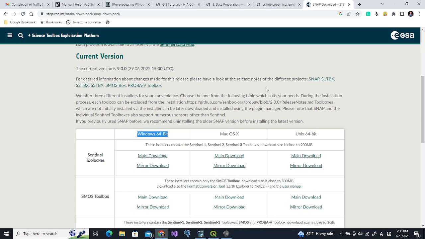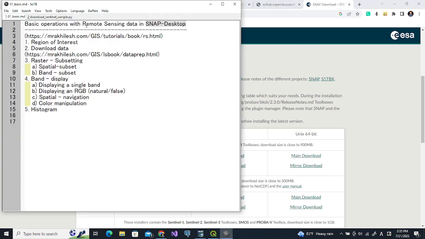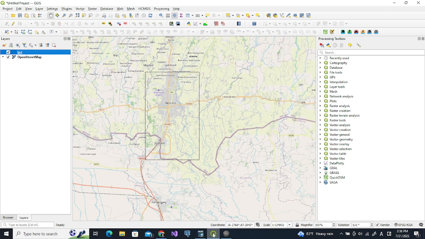So the next thing for the analysis of remote sensing data, we need to download the data. For that purpose, we need to define the region of interest. I have created the region of interest in QGIS, and it is a GeoJSON file, and we can see this area. There are two ways to download the data.